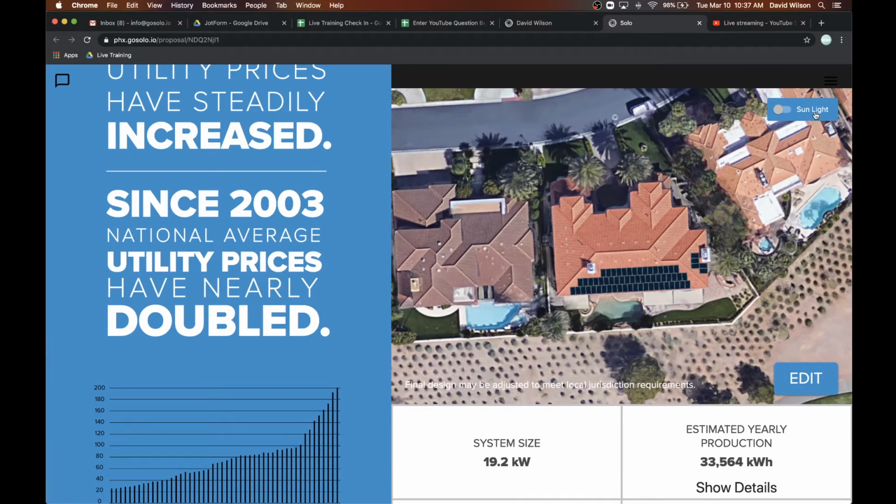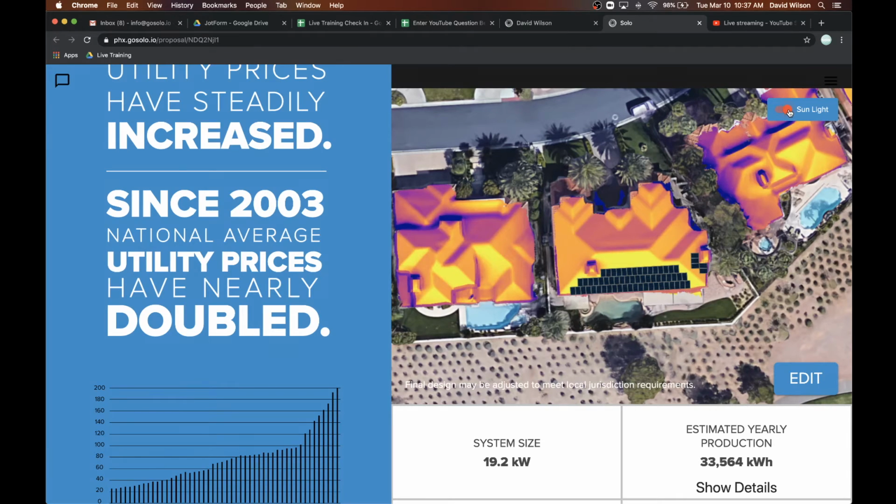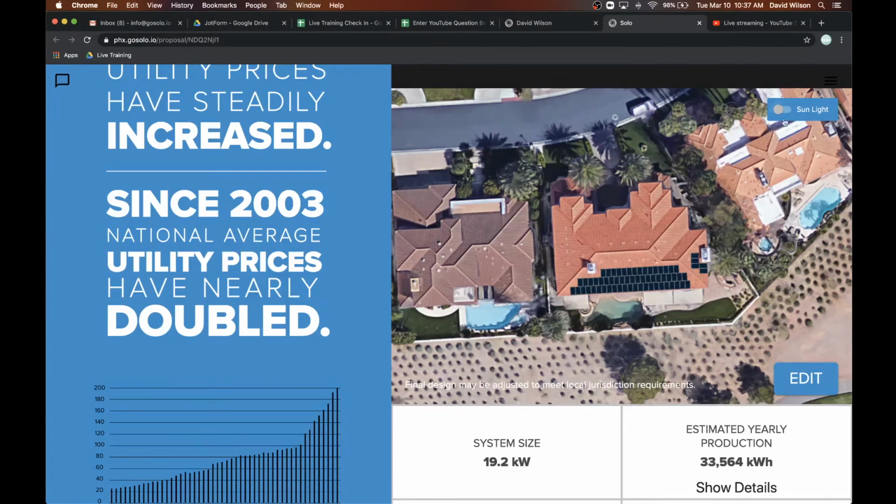So first things first, in this top right, we can see we have this sunlight here. Now, if we click on this, we can toggle our sunlight on or off, and that's going to give you the heat map for that customer so they can see why you've chosen to put the panels there as opposed to the north or west or east arrays. So sunlight's very useful to be able to show the customer why you put the panels where you did.